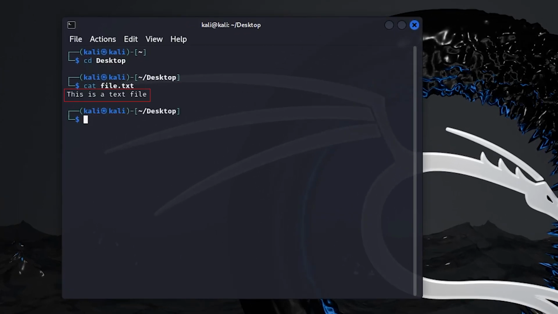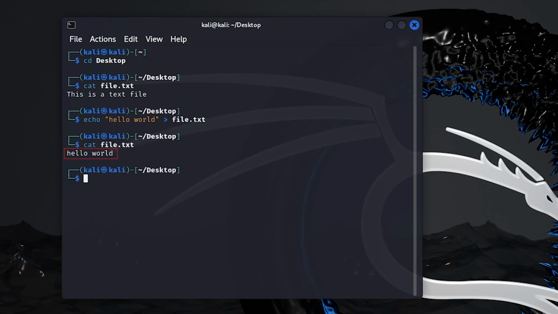As you can see, the file now has this statement. Now, if you check file.txt, you will see hello world in there. But let's say you want to add something to the file without erasing what's already there. That's where double greater than comes in. It appends to the file instead of overwriting it. Let's try it.